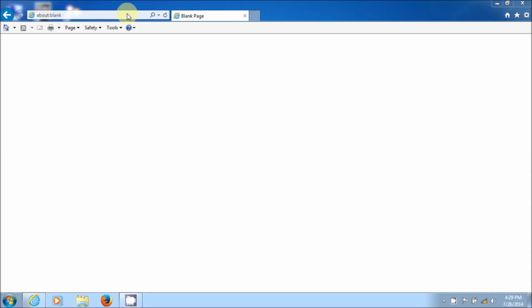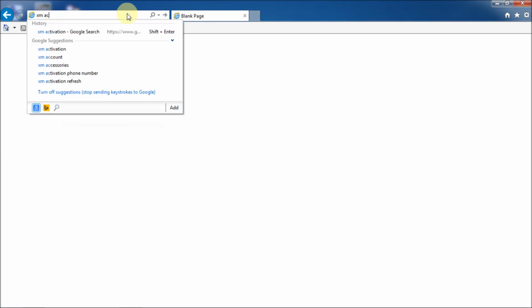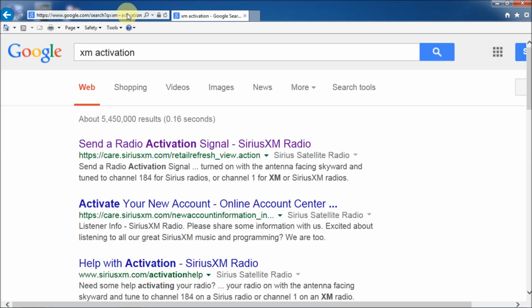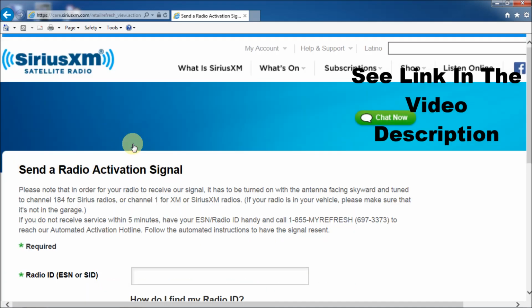Okay, so you've gotten your XM radio ID from channel 000 and written that down. Next you have to hit the XM activation page. Just do a Google search for XM activation. There you go, and you get the first one here where it says Care Sirius XM, send a radio activation signal. Just click on that, and you get to their web page.